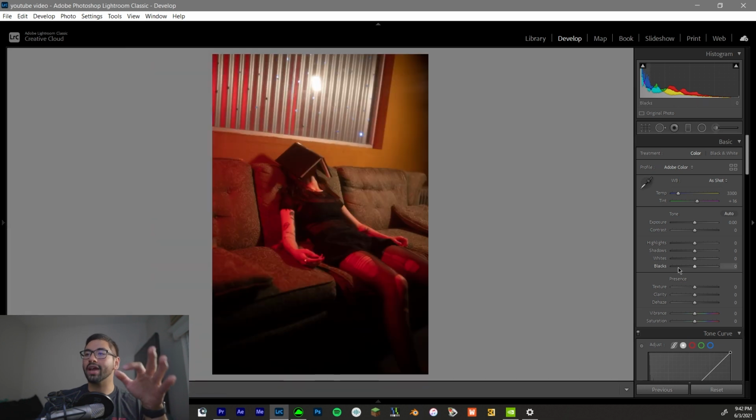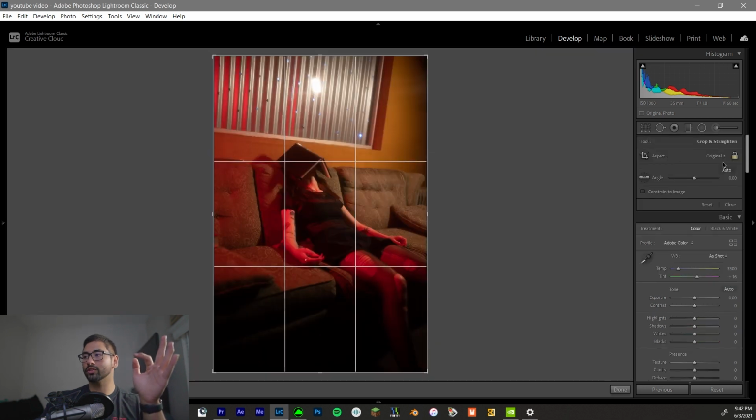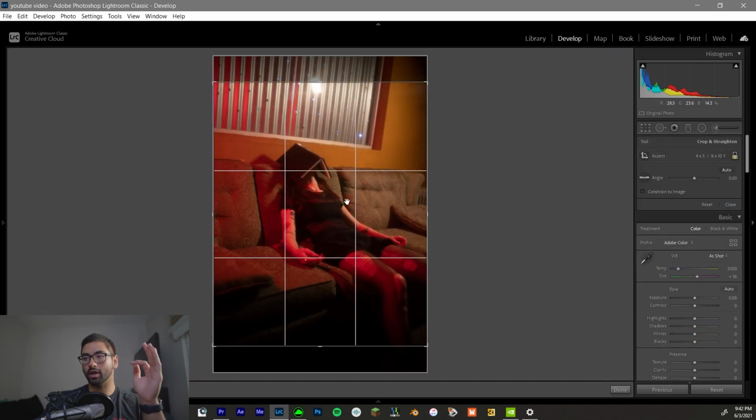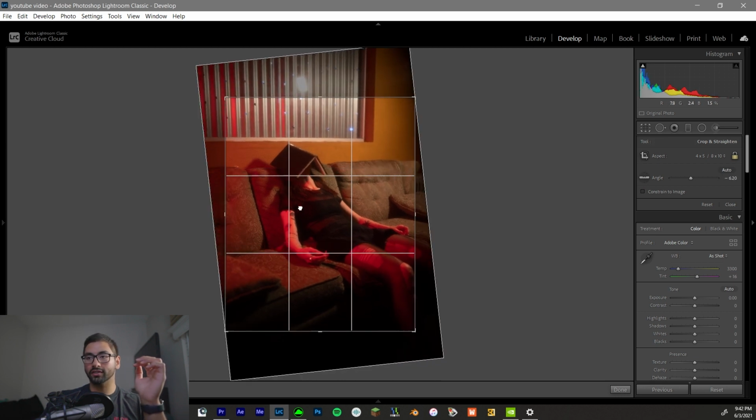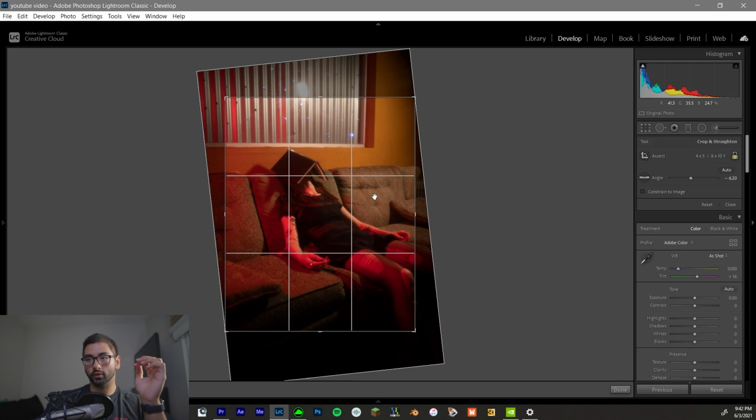So once I have my photo in Lightroom, the first thing I always do is start off with a crop. I like to post on Instagram, so I always go in and adjust my crop so that it is Instagram friendly. I level my horizons and then I try to follow the rule of thirds.